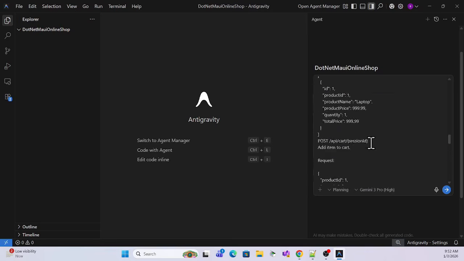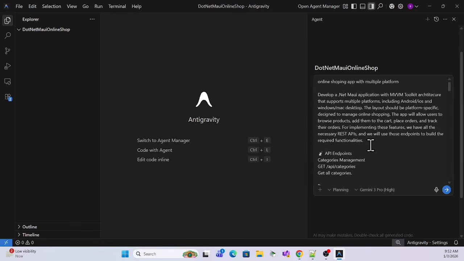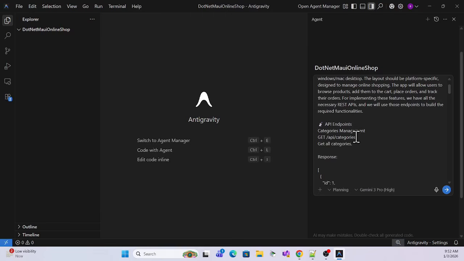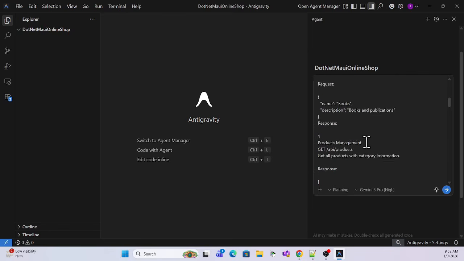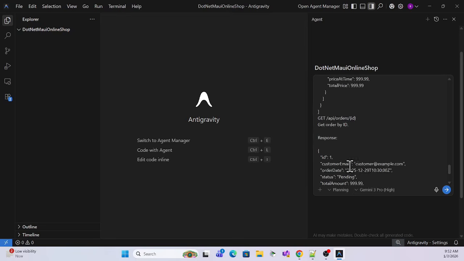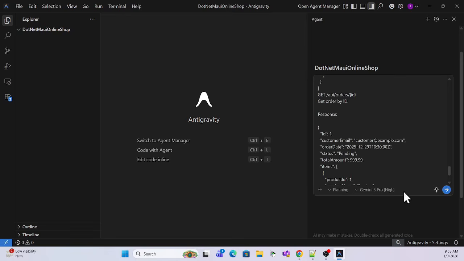Okay, that's it. If you already have endpoints, you can specify them. If you don't have them, you can skip that and just ask it to create from scratch along with the backend. So yeah, I'm good with that, and I can simply hit enter in the plan mode.